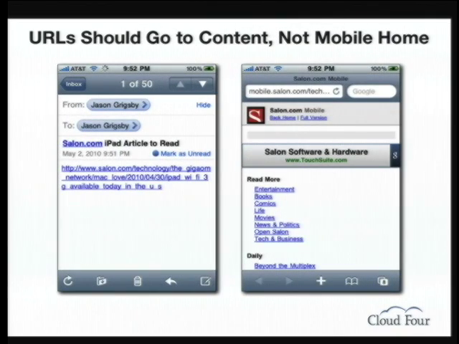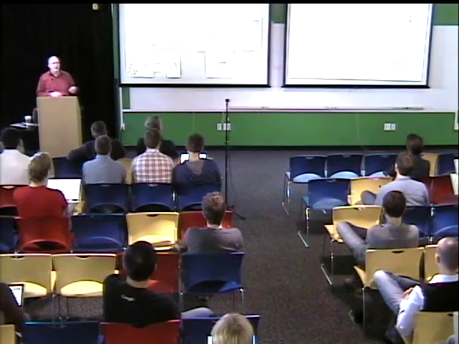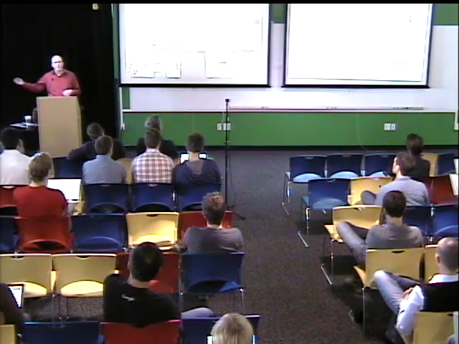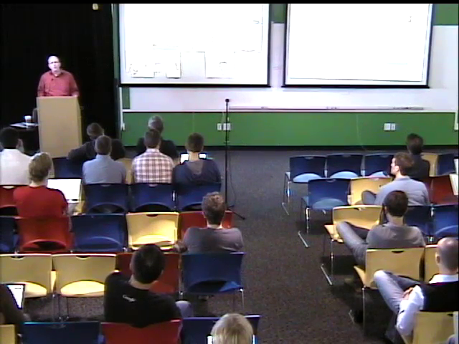How many of you have had this experience where somebody sends you an article, or you see something on Twitter and you try to follow the link and you end up on, like, salon.com does this. So the link is supposed to go to the specific article that you want to read, but you get rerouted to the mobile homepage because you're on a mobile device. And then good luck trying to find that content again.